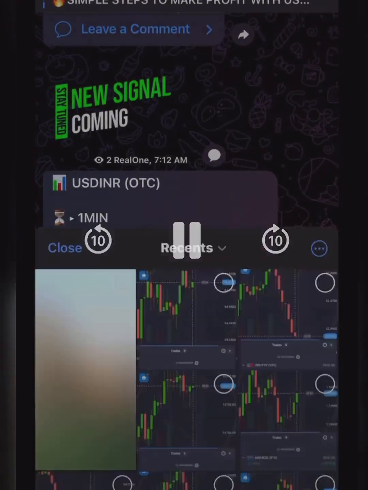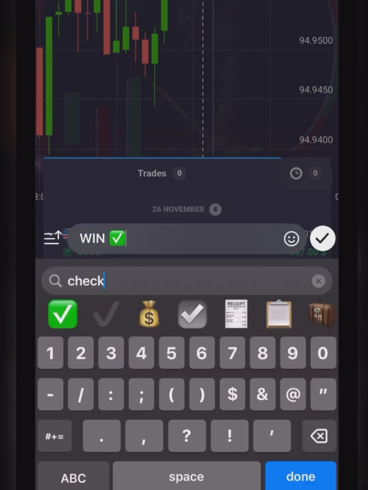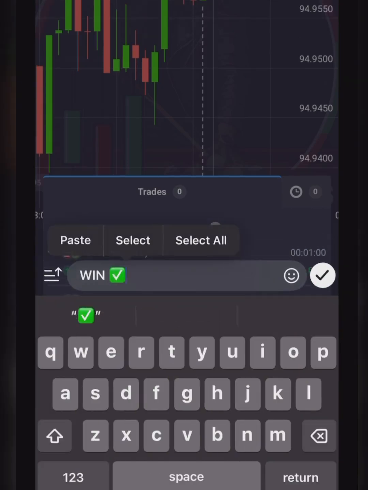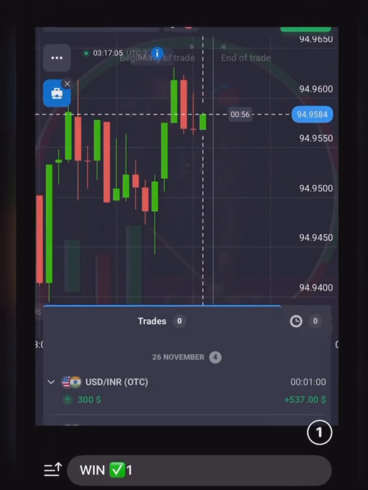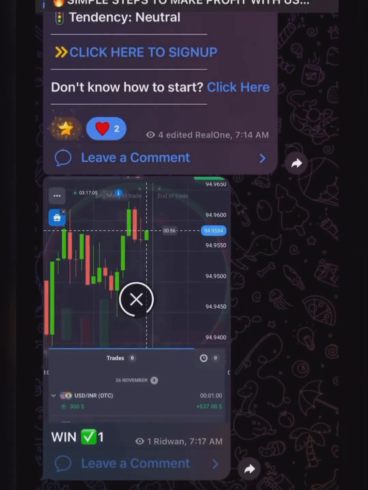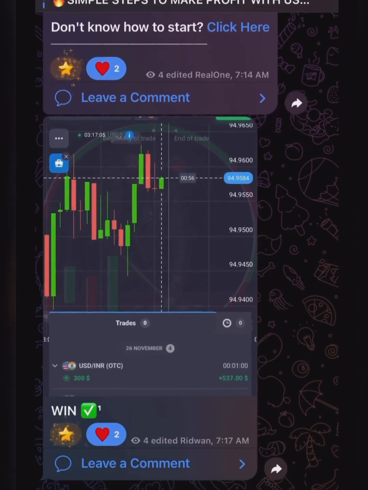Because we won this on the first martingale, the result is going to be win 1. Okay, and that's how we are going to have it on our Telegram channel. So anytime you see win raised to power 1, it means we won that trade on the first martingale. But when you see win raised to power 2, it means we won that trade on the second martingale. But if you see a direct win, it means we won that trade directly without a martingale.